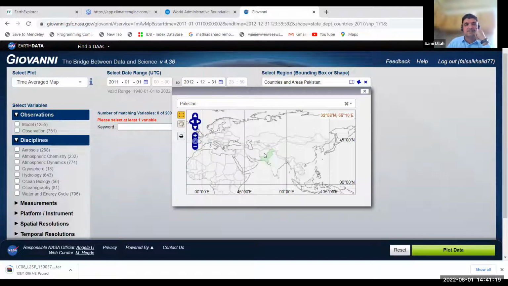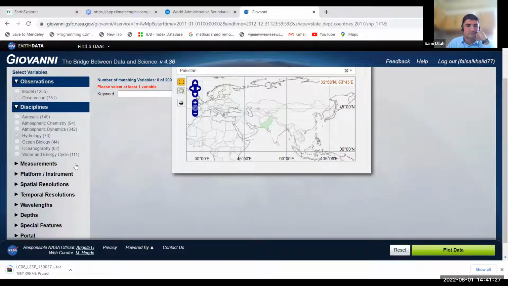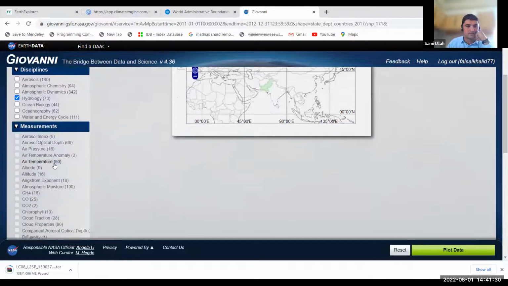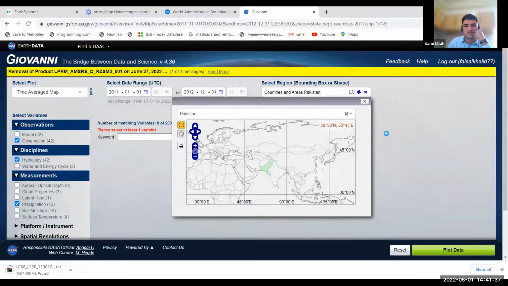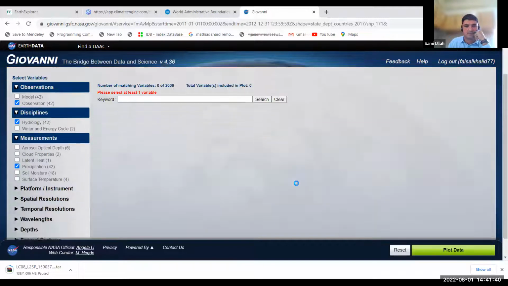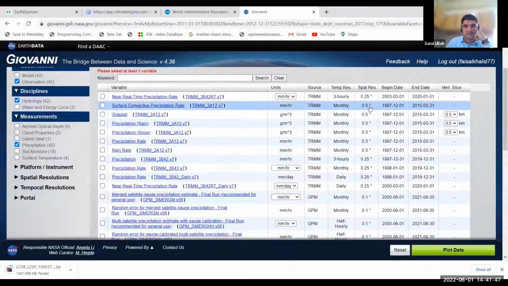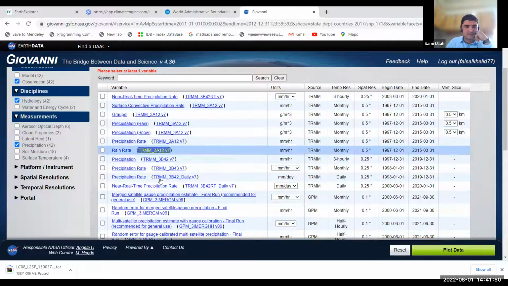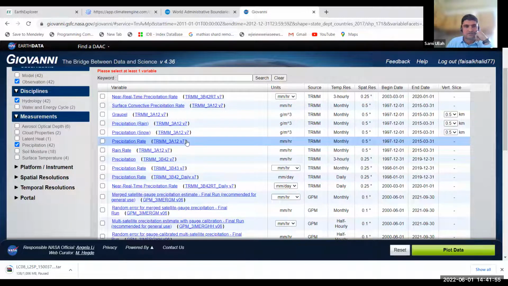This is Pakistan. Let's suppose I want to download data about precipitation. When I click on precipitation, the different data related to precipitation will appear here. So these are the different types of data which appear here according to the requirements of your study.